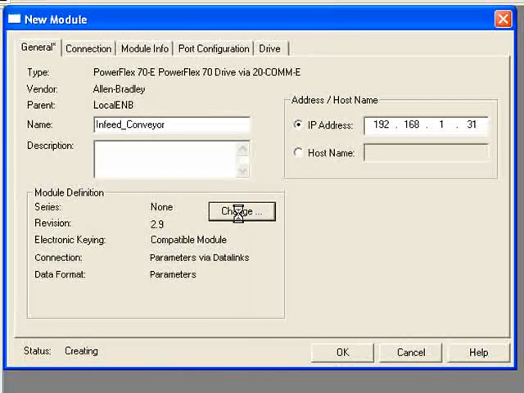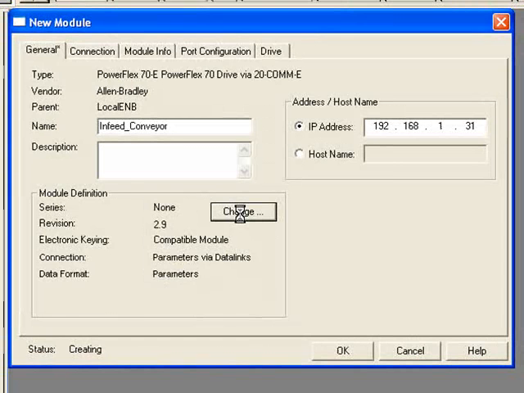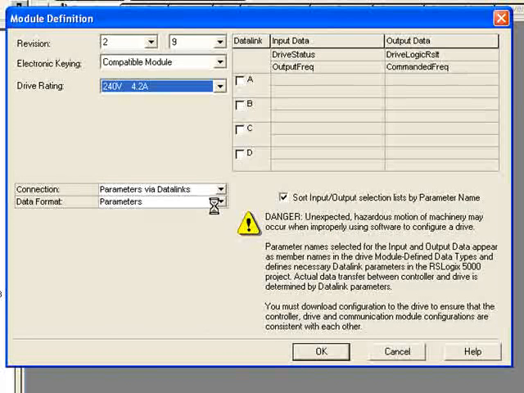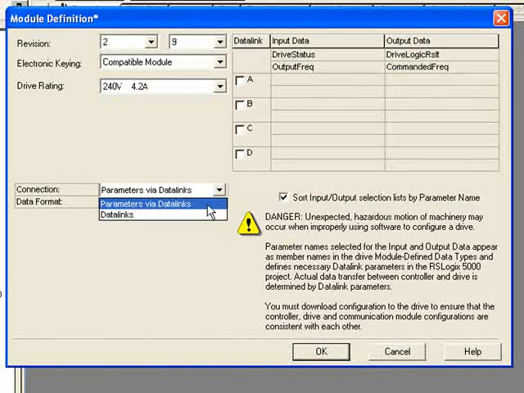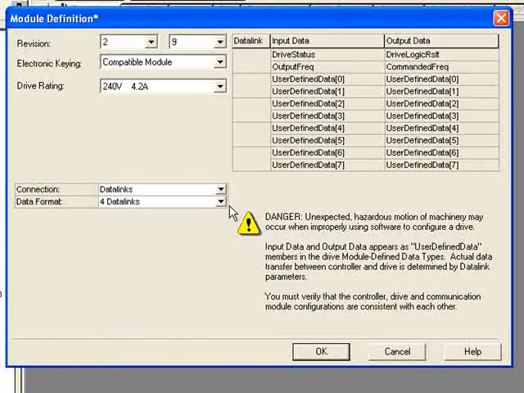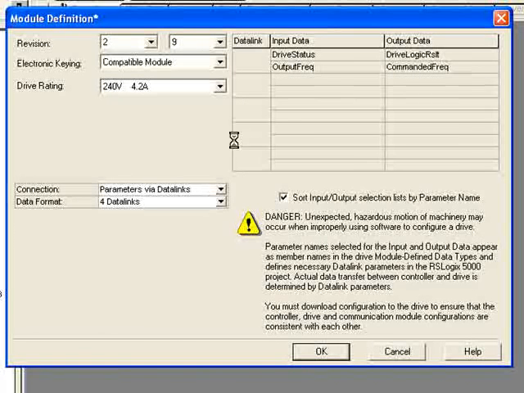And here's where we define the drive, its size, and its I/O connection to the controller. Prior to version 16, we had data links available to us, but they were undifferentiated data that you had to configure yourself. We've automated the process in version 16.